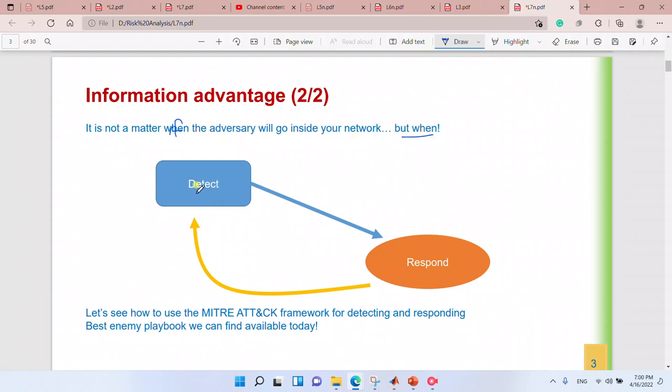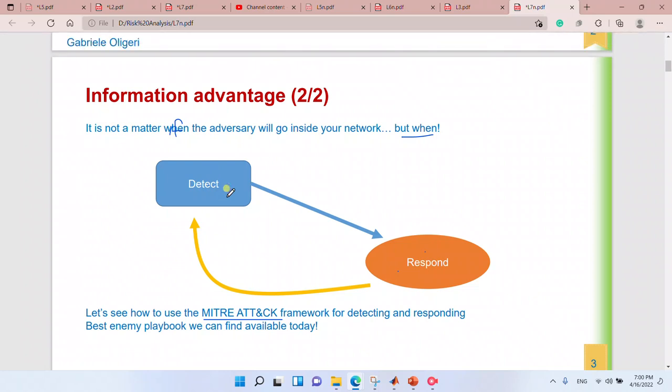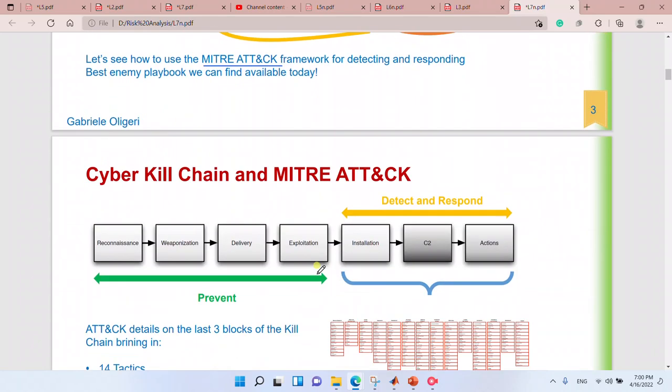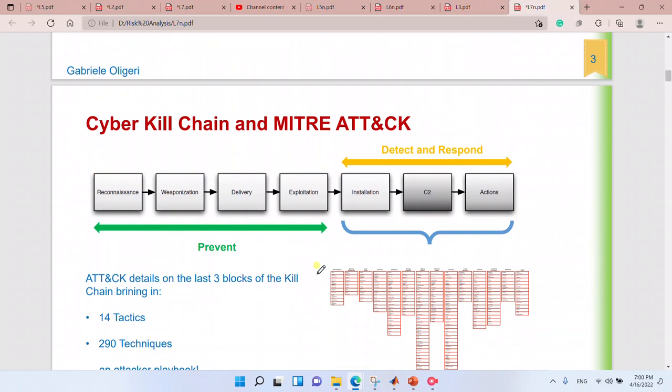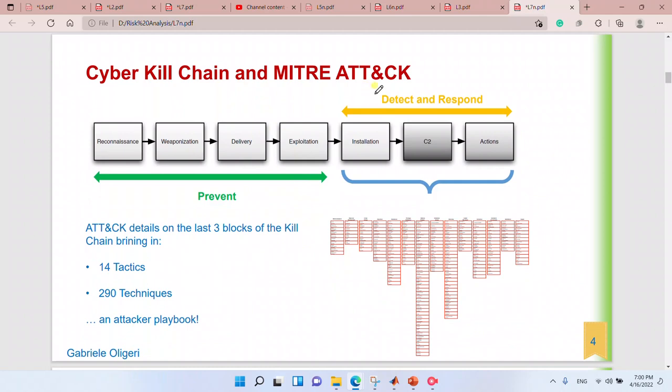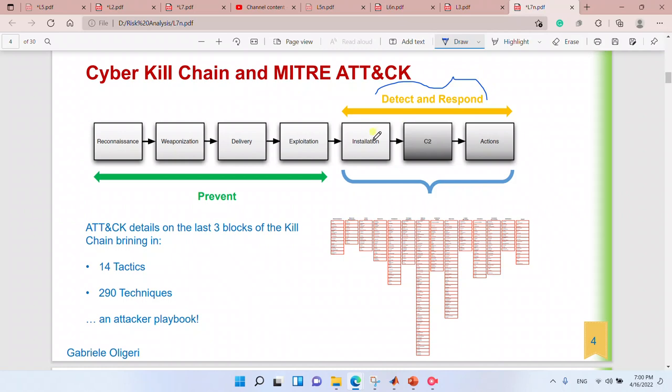Okay, so we have to detect and respond, and it's a loop. Let's see how we can use the MITRE ATT&CK framework for detecting and responding. The best enemy playbook we can find available today. So are we playing with the enemy or what? Okay, let's play with the enemy now. The detection and response come in the installation, command and control, and actions.